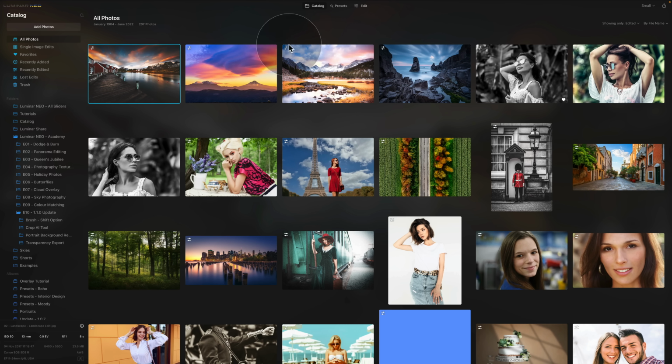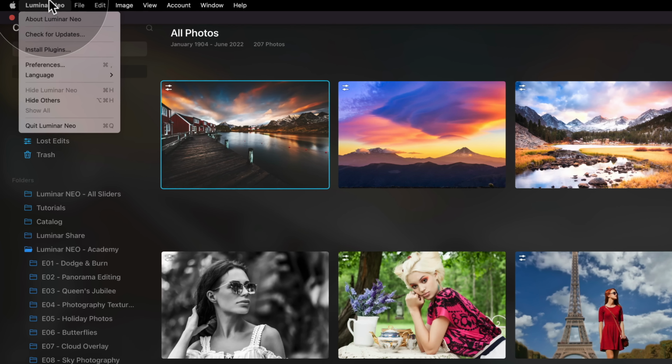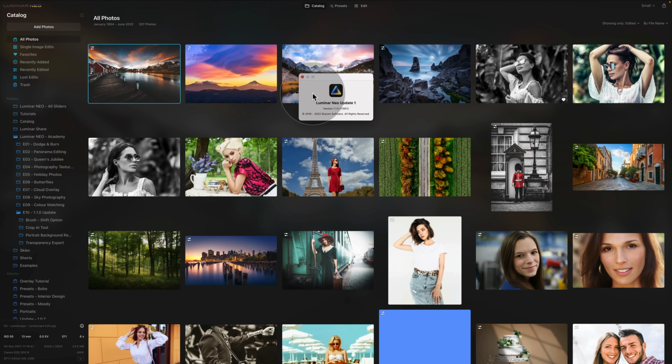So as you can see, we are in Luminar NEO, and for the moment we are in the catalog module. Most likely you already been prompted with the update message, and if that's the case, just follow the update step by step. But since we already here, let's check what version you are on right now. So how to do that? We're gonna go up into the toolbar and we click on Luminar NEO. Under that, there is an option called About Luminar NEO. So you click on that, and that opens this little window.